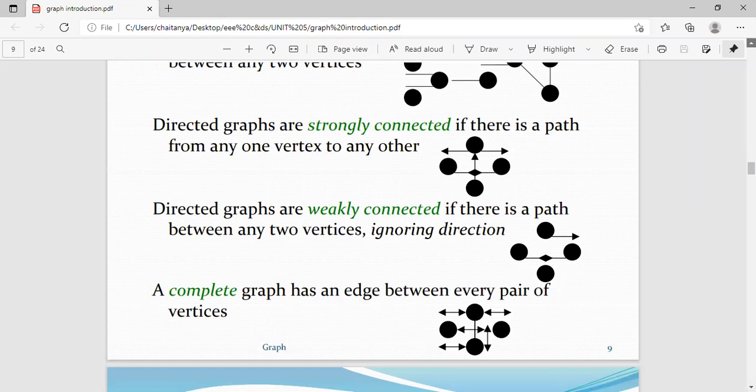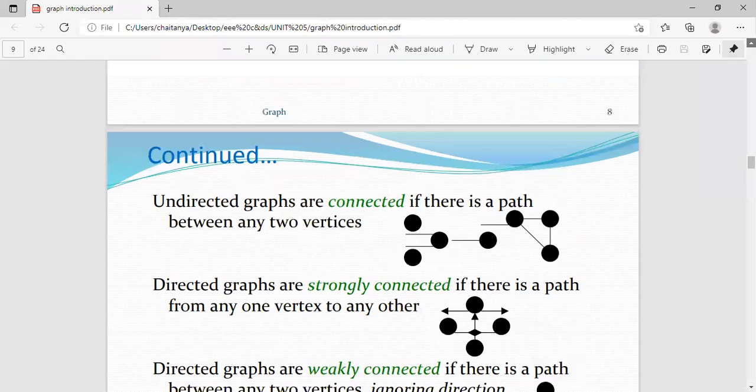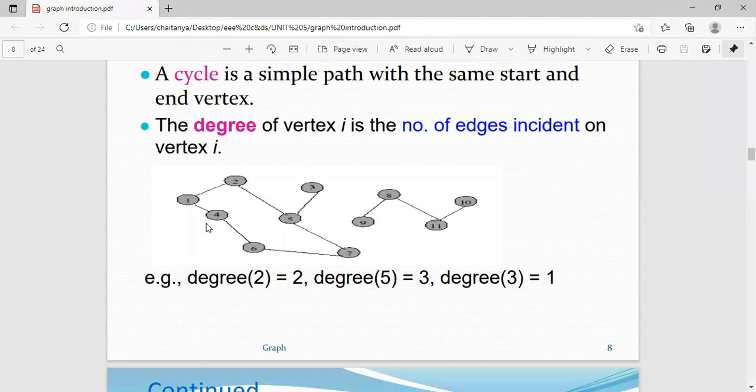By definition, undirected graphs are connected if there is a path between any two vertices. So what does path mean? In this example, I want to reach 3 from 1. The path is 1, 2, 5, 3. So a path is a collection of vertices and edges from the starting node to the end node.